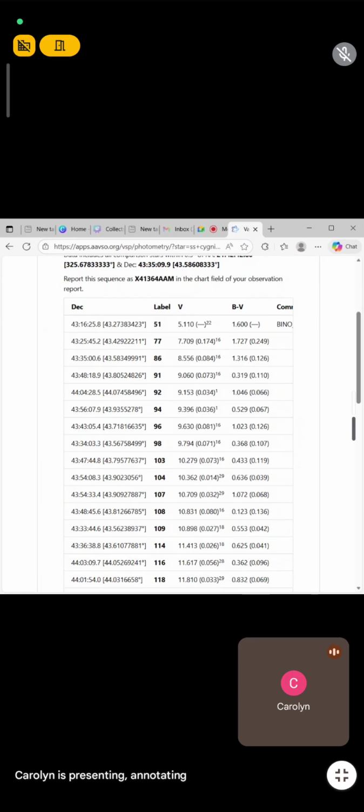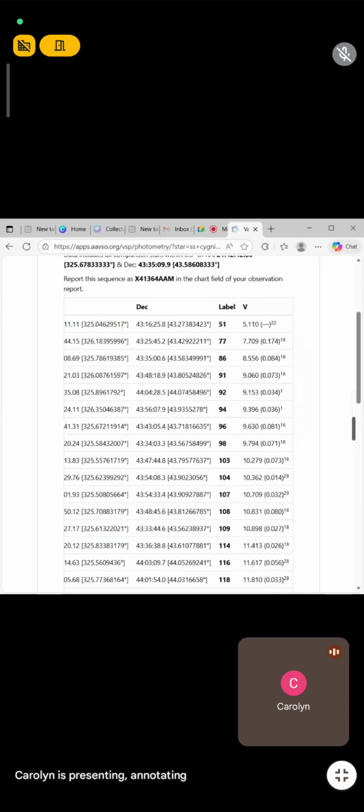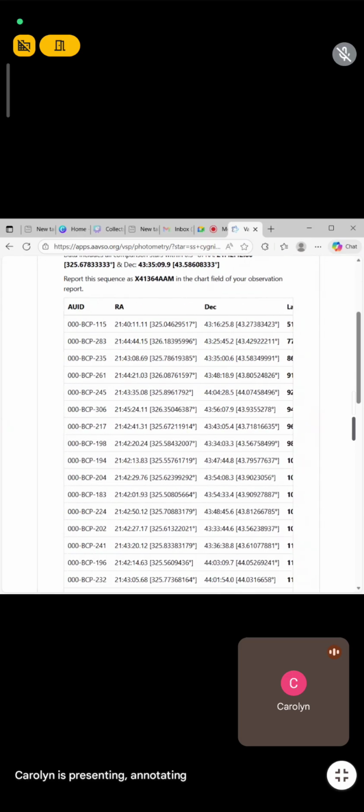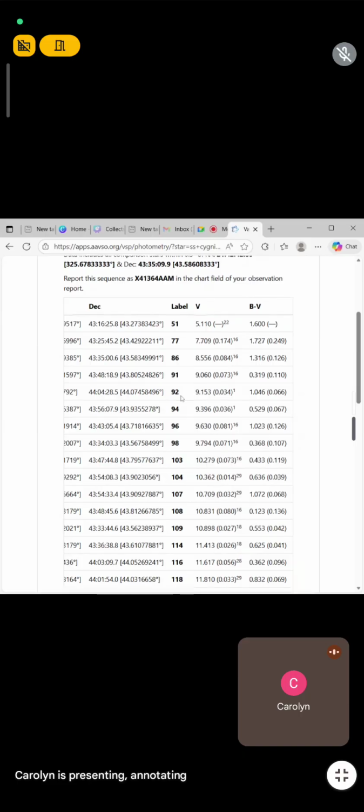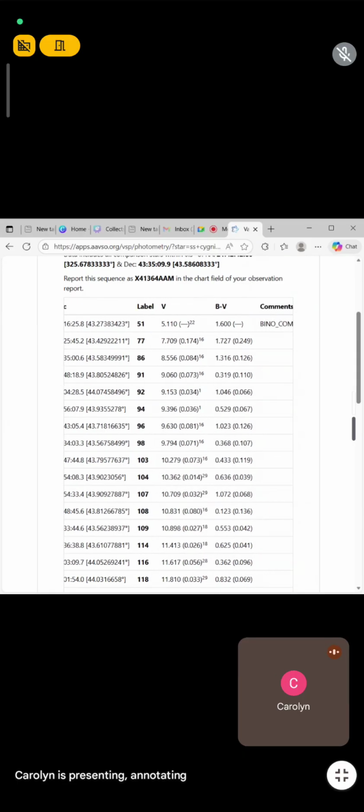Now, from your table, we can identify, for example, if we take our primary comparison 92, we can see that the visual magnitude is around 9.153 plus or minus 0.034, and your B minus V filter is giving you around 1.046. That is a good magnitude, and the uncertainty is very low, and the color is reasonably red. And SS Cygni in our case is more red, that is close on the chart.